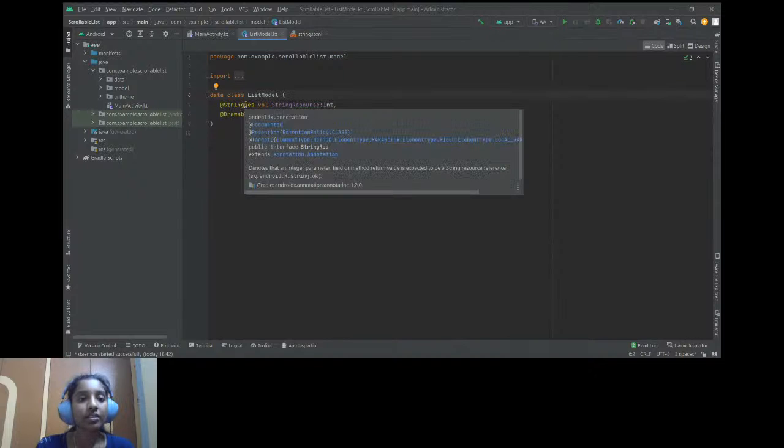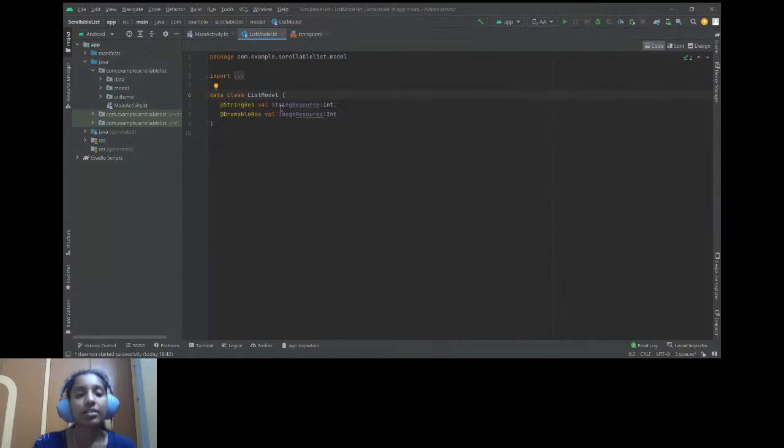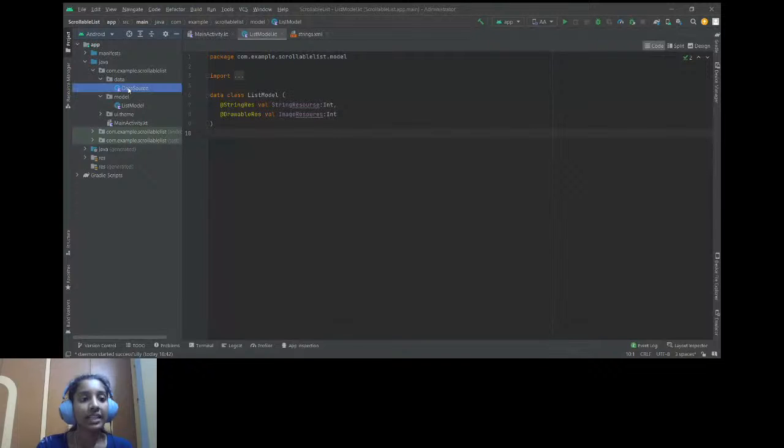So the string resource and the image. String is nothing but the text we'll be writing, and the image is what we'll be displaying. So this is our list model, and we need to append data to this list model. So this is our data source.